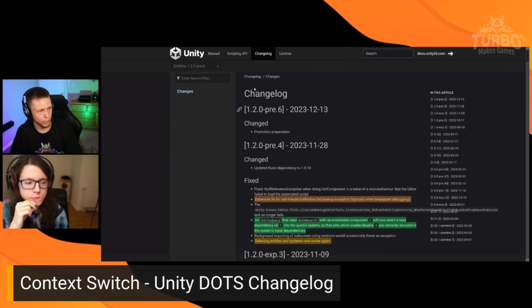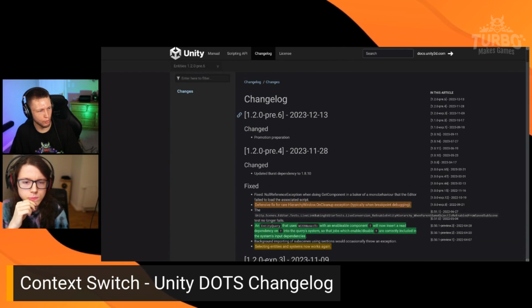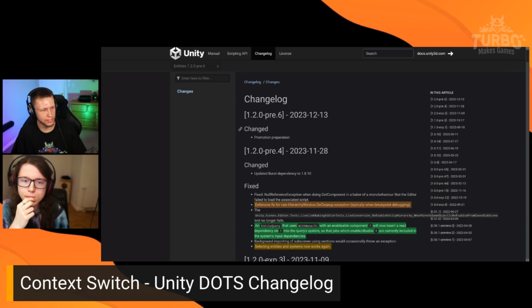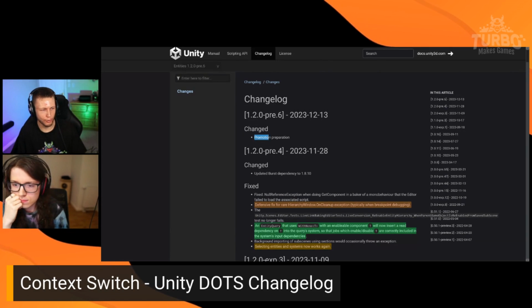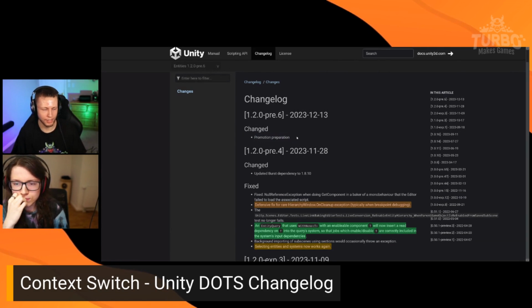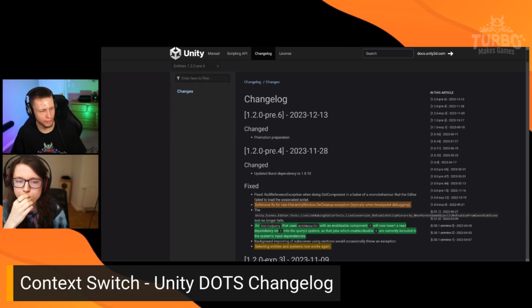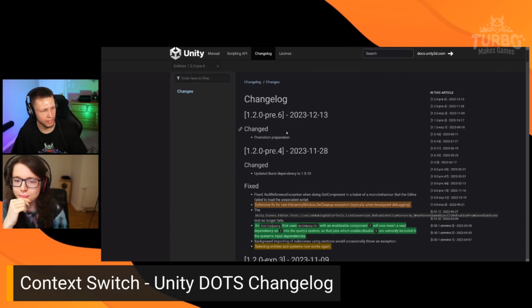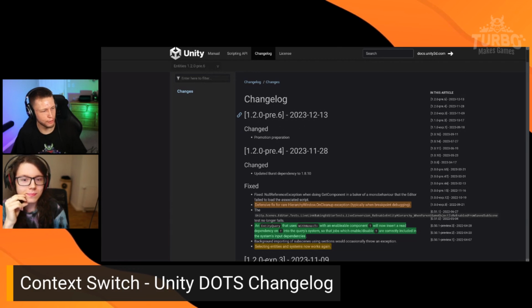So we have the... one thing actually I do want to point out is this 1.2.0 pre-release 6, which was in the middle of December last year. The only thing that says it was changed is promotion preparation. So I'm reading into this on my own a little bit, thinking that this is likely going to be a full released version sometime very soon. But of course, no official word on that yet.